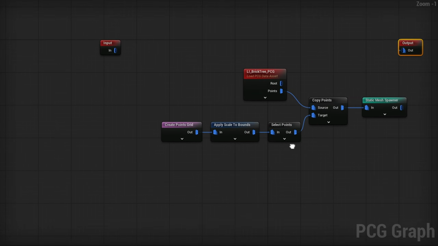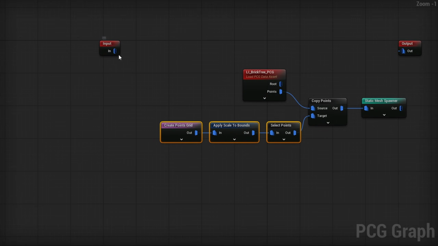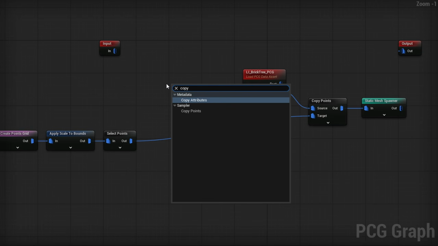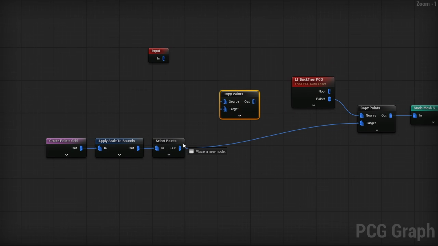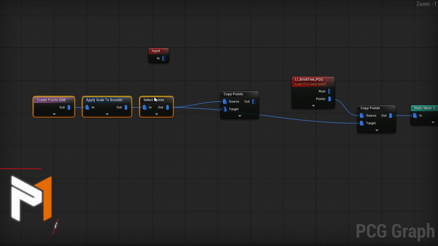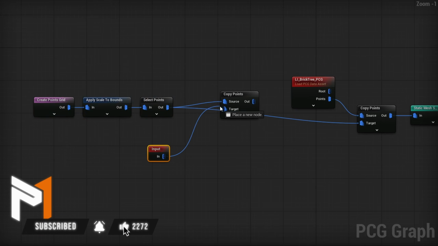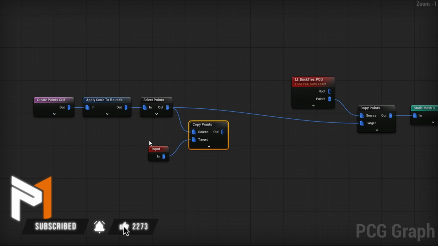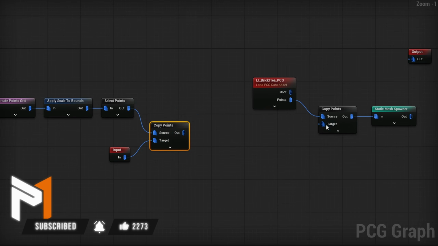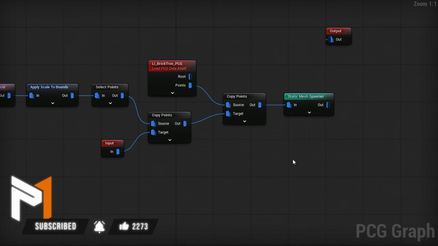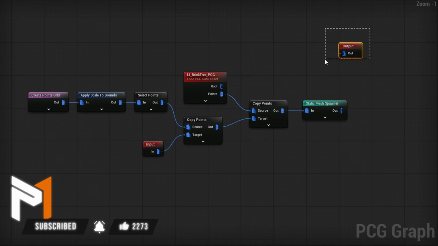Now basically what I want to do is, wherever this point grid is, copy it to wherever I specified here. So I'm going to use another copy points node. The source is actually going to be the grid, and the target is going to be the input points. So go ahead and copy the grid to wherever I've specified, and then this will go into the target. And I can leave it here. We don't have to use this output.